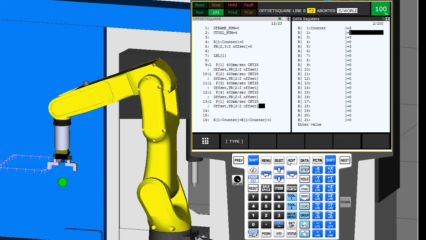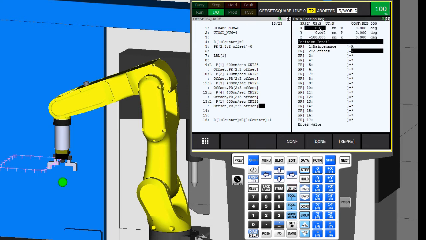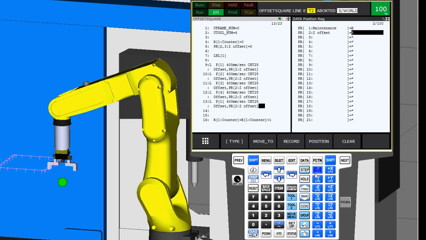The next thing I still need to do is go over to my data registers, open up position registers, and initialize my position register 2. When initially bringing this up, you're going to have all asterisks, so you can just go ahead and type in 0 for each one of those, like I just did there. Now when it adds the offset to those positions, since we're only going to be writing to the Z component of that position register, everything else will have no effect to that position.